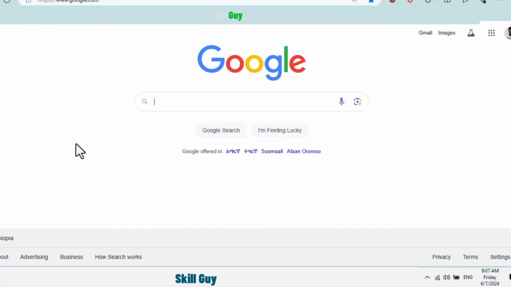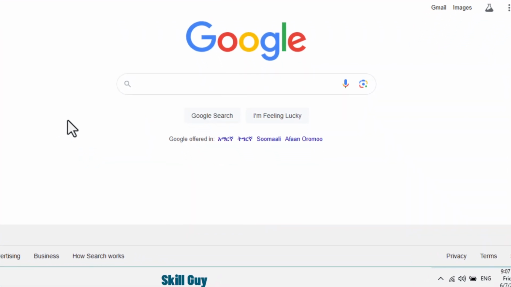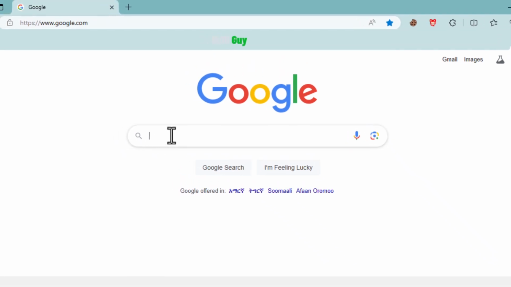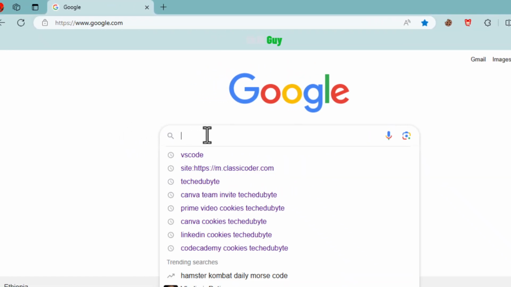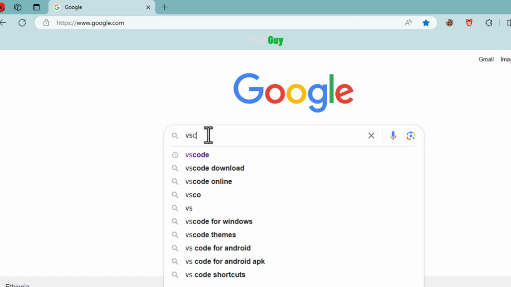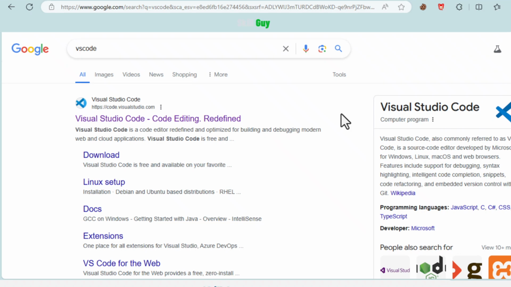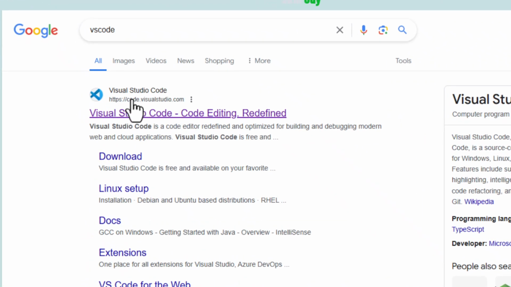In this video, I will show you how to correctly install the VS Code editor on your computer with Windows, Mac or Linux operating systems. To install the VS Code editor on your computer, first open your web browser and search for VS Code. From the search results, select the link that shows code.visualstudio.com.